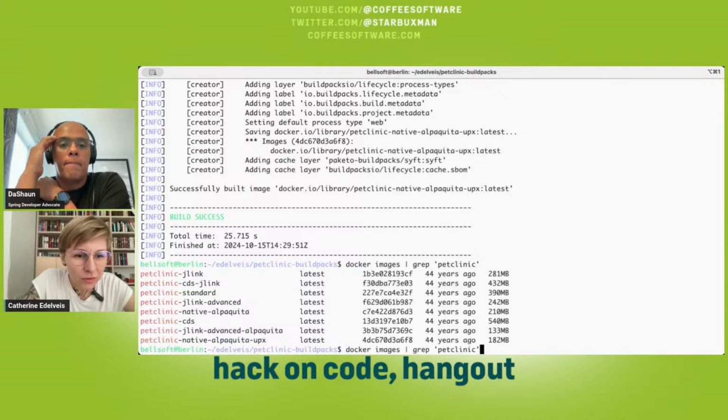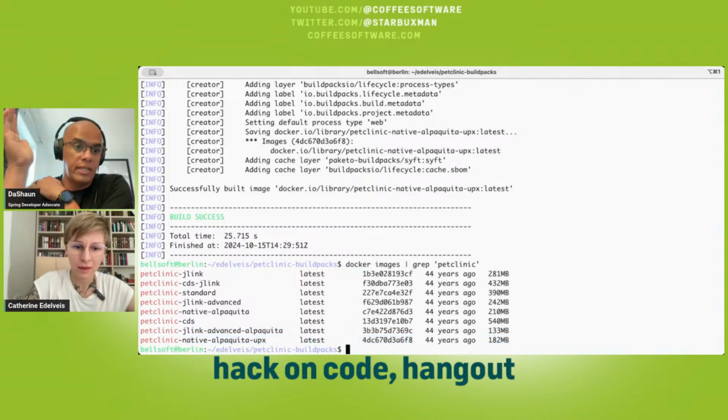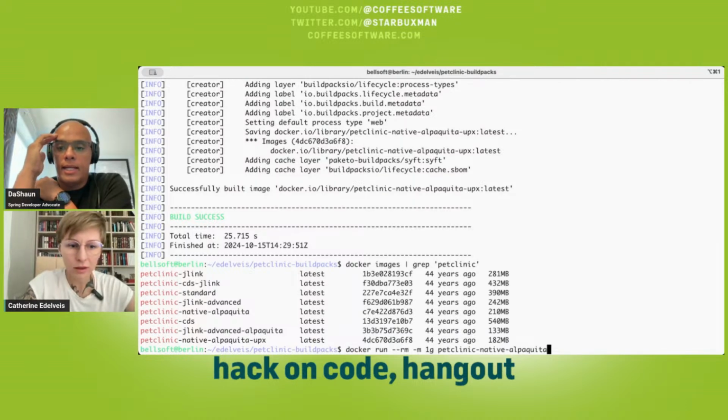Okay, so we're using UPX. Oh yeah, it is 108.2 megabytes. All right, let's start it up. And let's see if it starts up in milliseconds, then we did something. Okay, because native, the Alpaquita.